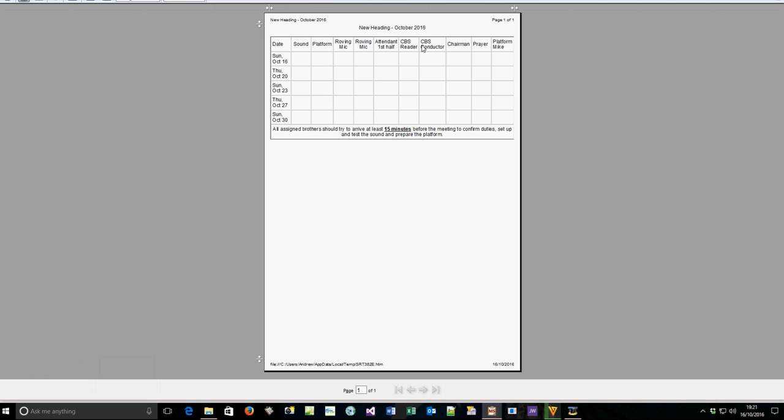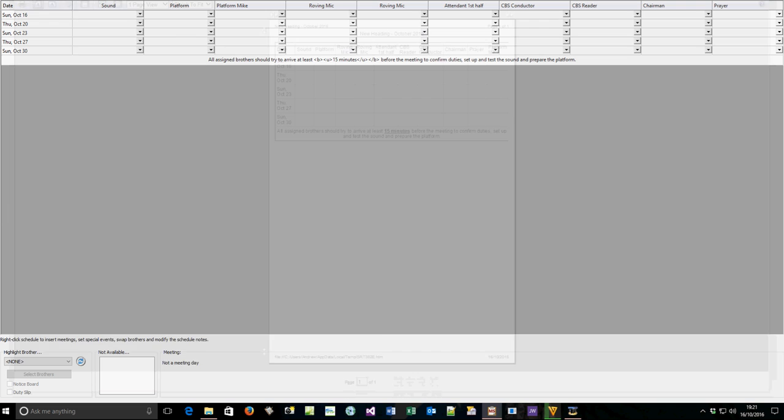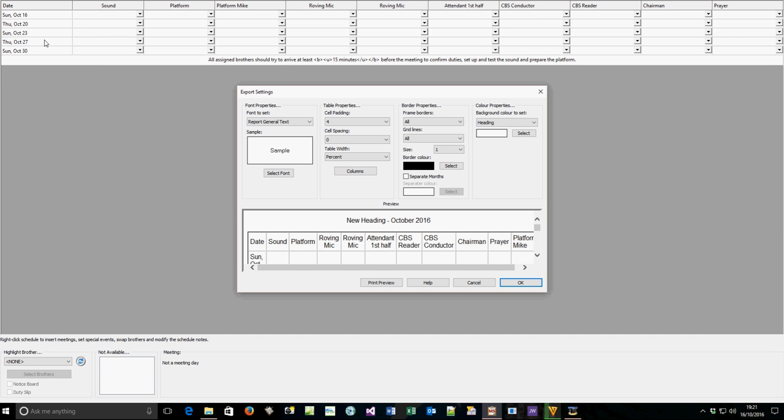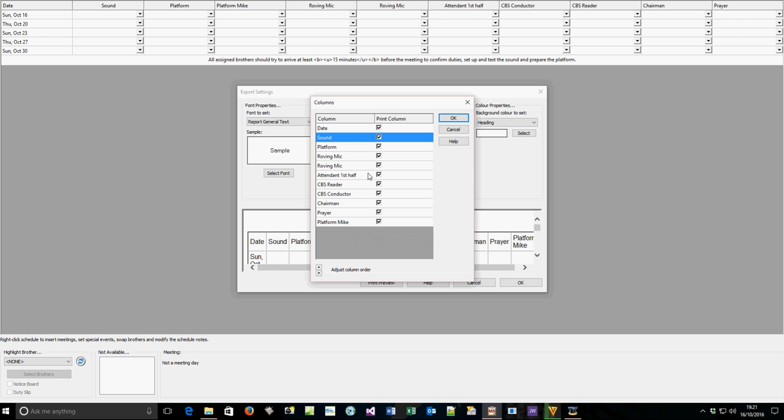those assignment columns match. But let's just suppose that we would prefer to have the prayer right at the start, just as an example. Alright, so we close the print preview. We can do this, and to do it we click on the File menu, then click on Export Settings, and then on here we have the Columns button.